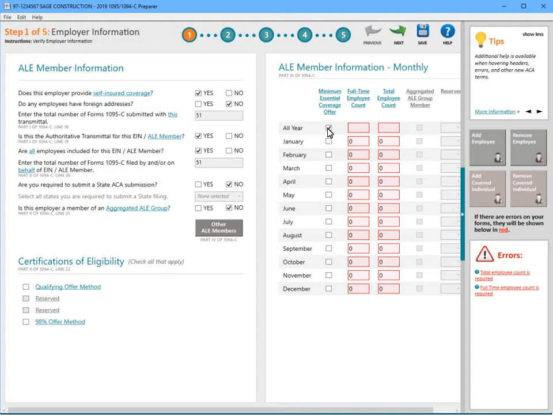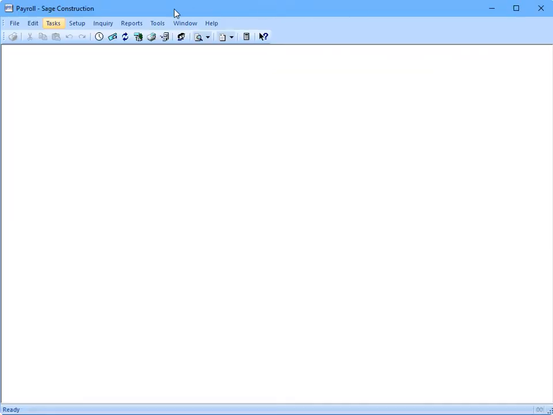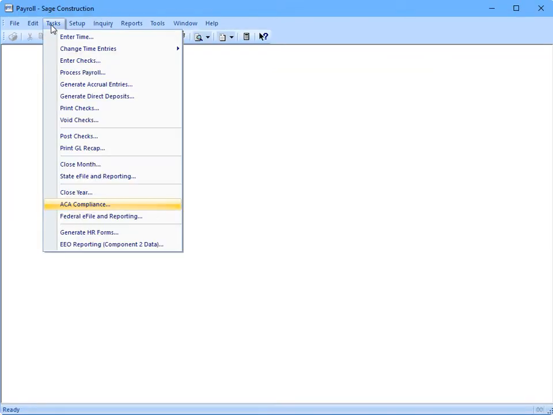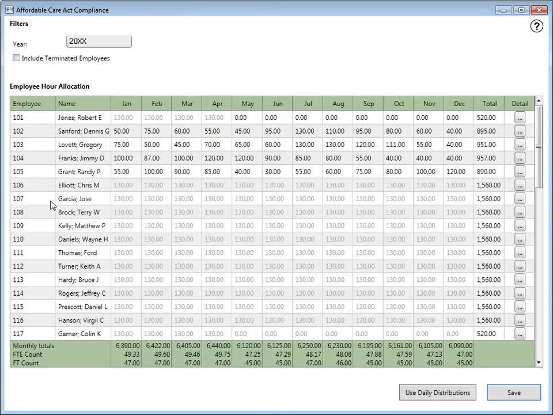To get the count of full-time employees by month, minimize the 1094-C Preparer window, and in Payroll, go to Tasks, ACA Compliance. This task is used to determine full-time and full-time equivalent employee counts for each month in the year. The FT count, at the bottom, displays the number of full-time employees by month, and you can use the values here to enter into the full-time employee count column in the 1094-C Preparer window.